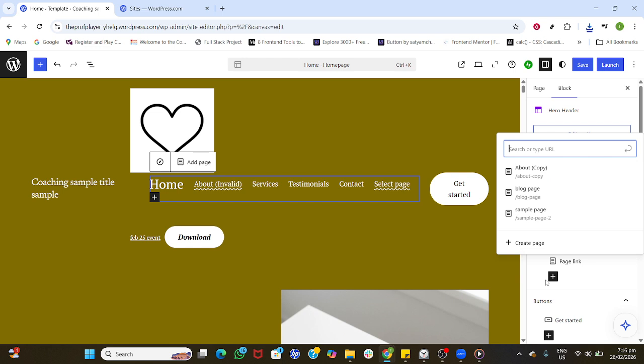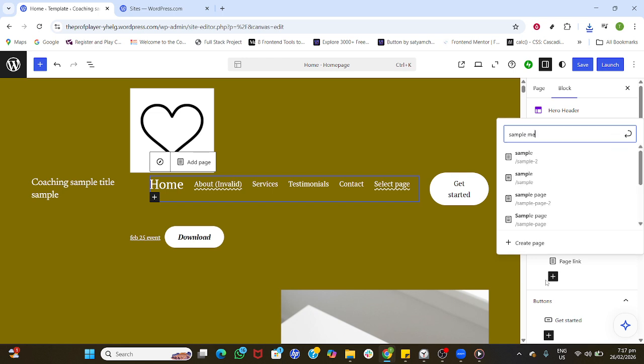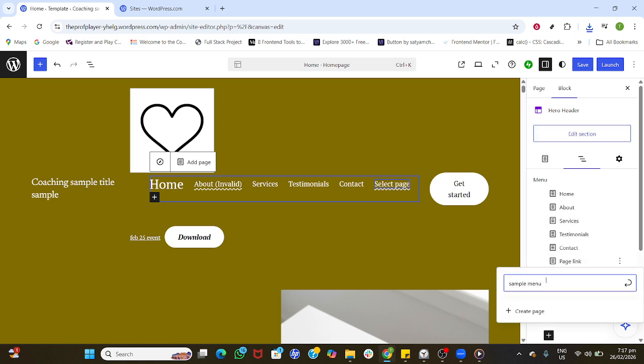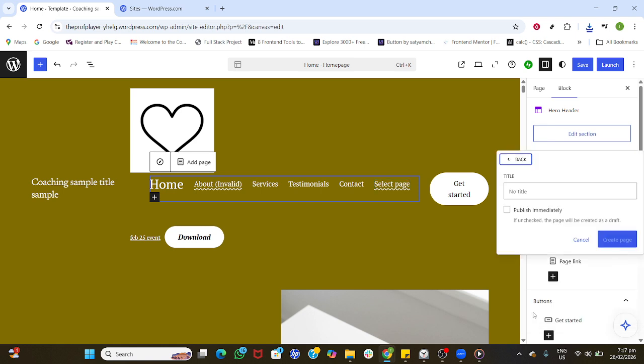To add a new item, choose the option to create a page from the menu controls. When prompted, type the name of the page you want to add. Use a clear label like Services or About, keeping it short and descriptive, then confirm by creating the page. WordPress will add that new page to your site and place it in the menu in one step. If you need to reorder anything, you can drag items in the list.